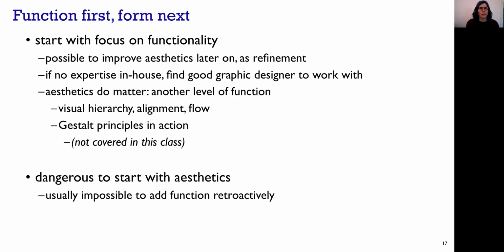The reason for that is that it is possible to come up with something functional and then improve the aesthetics by refining them. That is a possible path towards improvement. In this class, we basically have given almost zero time to discussing issues of graphic design and visual design. We've talked about visualization design, but not about graphic design.